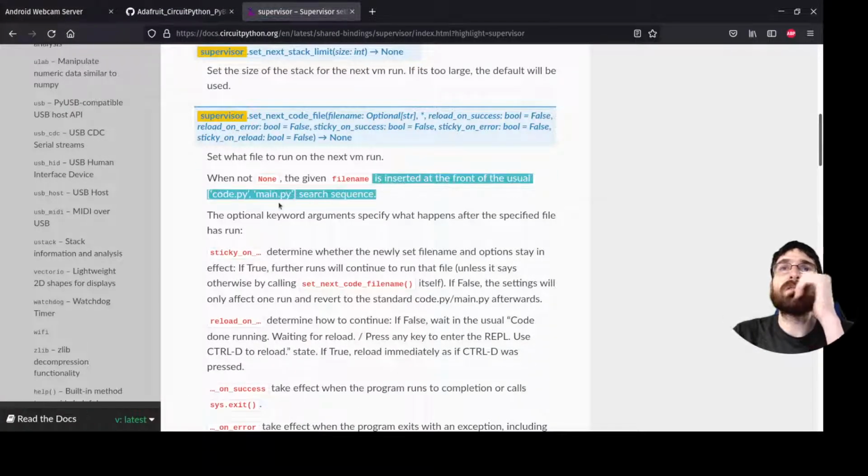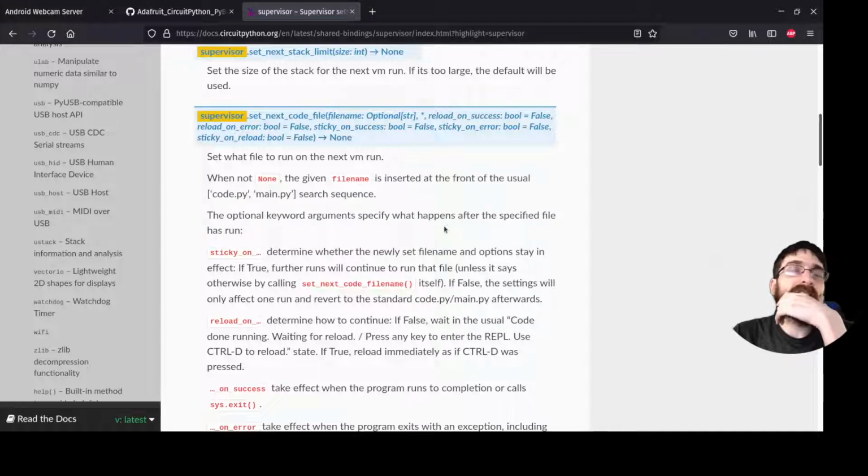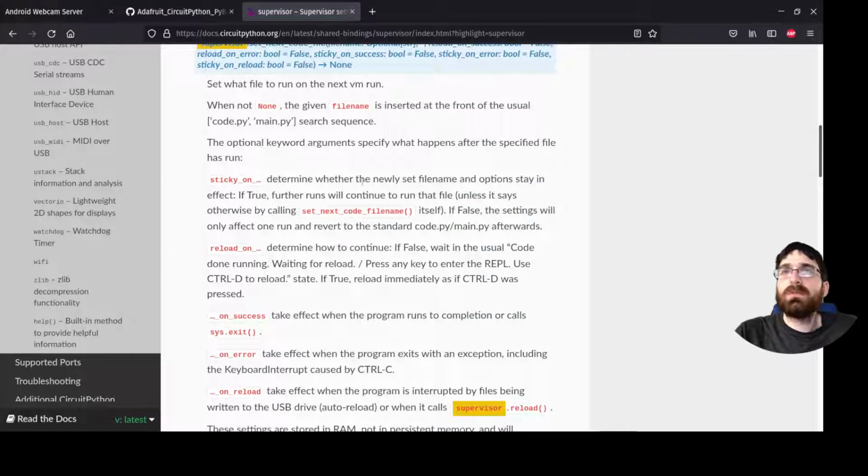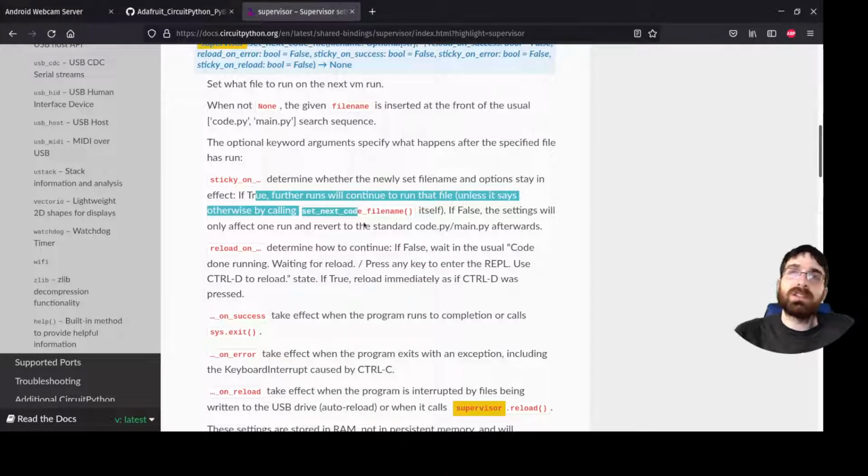Insert it at the front. I guess we could also just run, I think there's a reset. A different function we can call? Reset function? Microcontroller maybe, or browser? Determine whether the newly set file name option stays in effect. Okay, no, we don't want that. Basically, I want to start it once only, and then the next time it resets, it should just go back to CircuitPy.